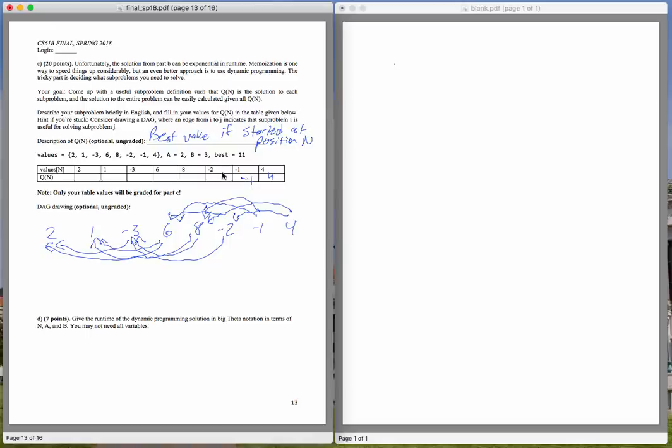At -2, what is the best I can do? I can only pick 4, and that does improve my value, so that gives me a value of 2, because -2 plus the best value of 4. From 8, what is the best I can do? I can either go to -1 or to this 4 position. The better one is 4, so Qn at this position is 12. 6 looks at these 2 positions, between 2 and -1. The better one is 2, so it picks that, making a value of 8.